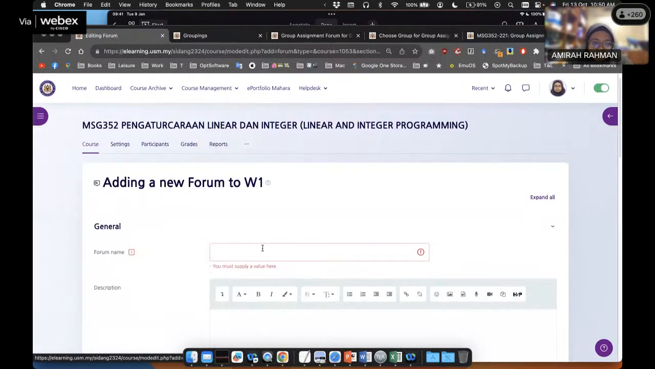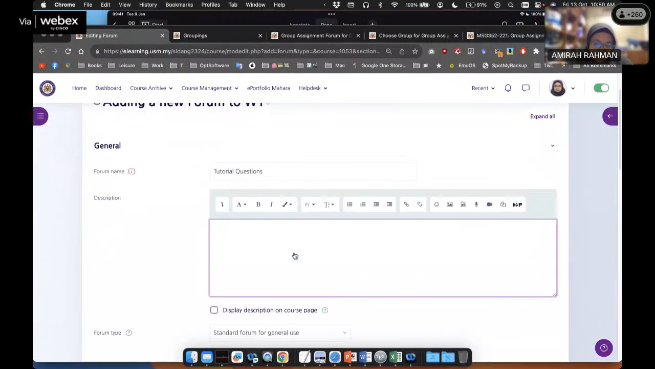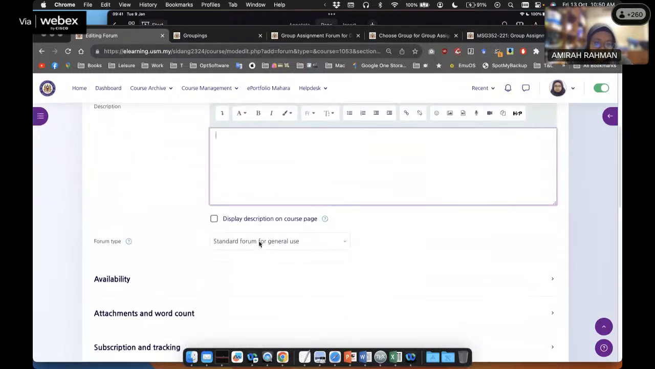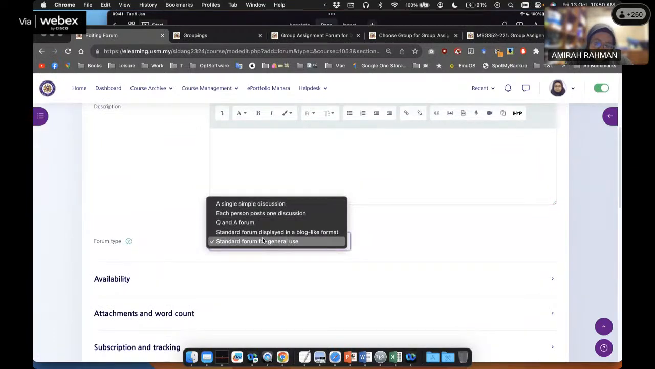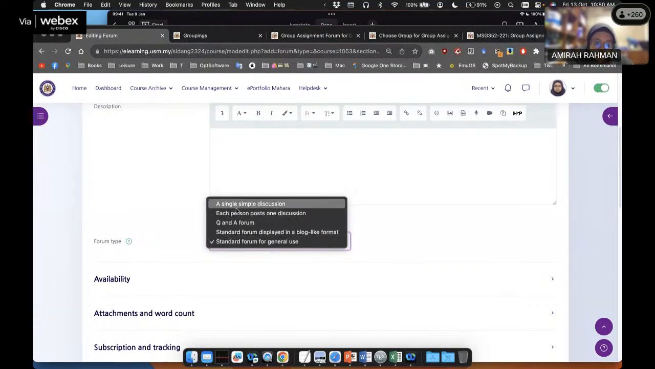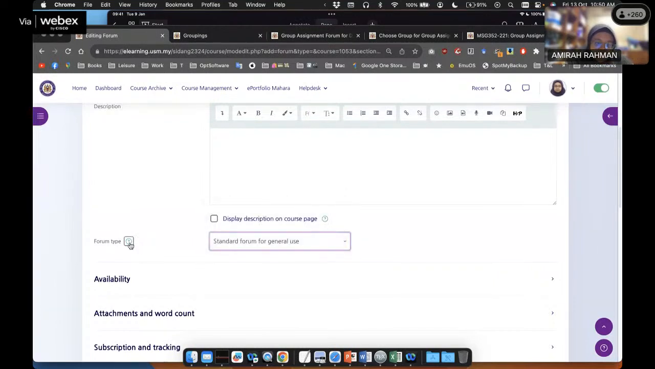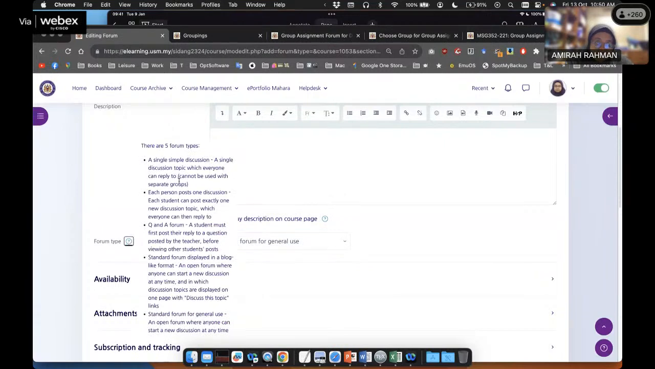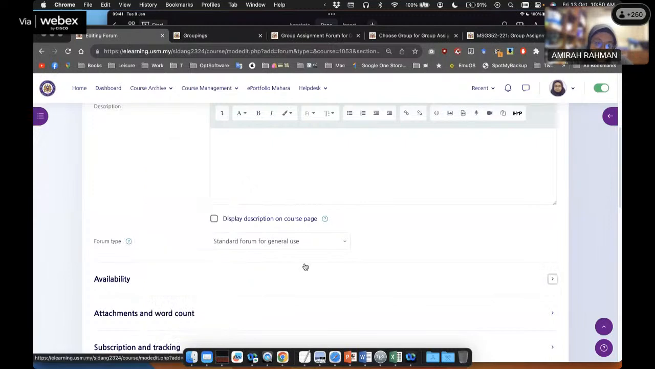Tutorial questions, and then you add some description. There are many types, well, there are 5 types of forums that you can use. My favorite one is standard forum for general use. That's the one that I'm most used to, but you can explore the other ones if you would like. There's explanations on what they are if you click the question mark button here.